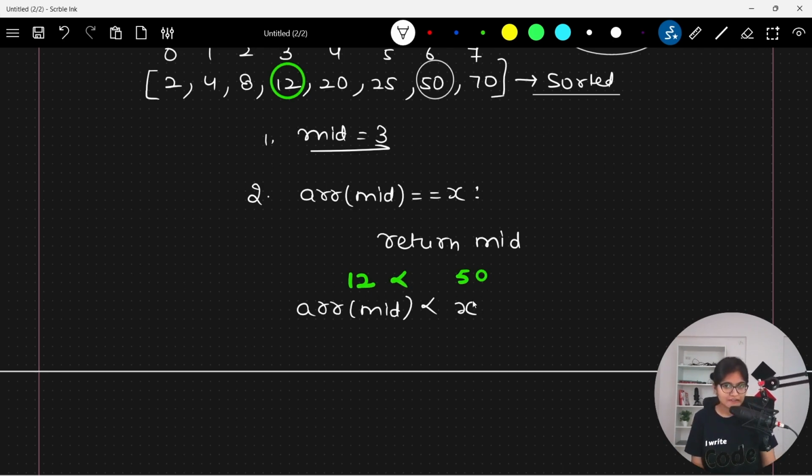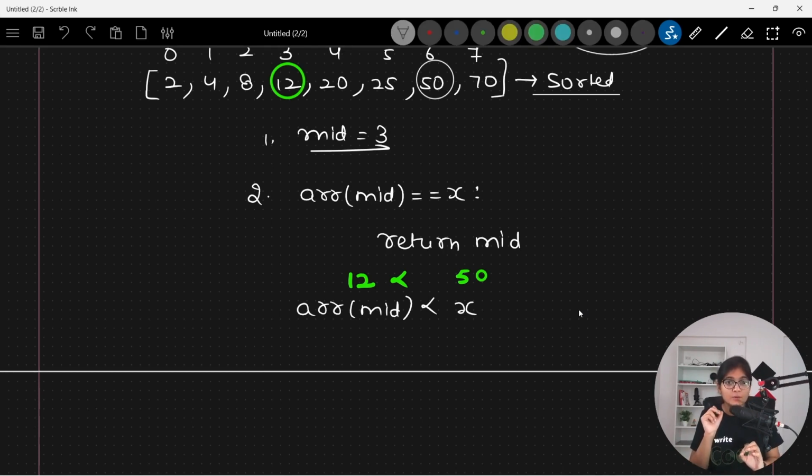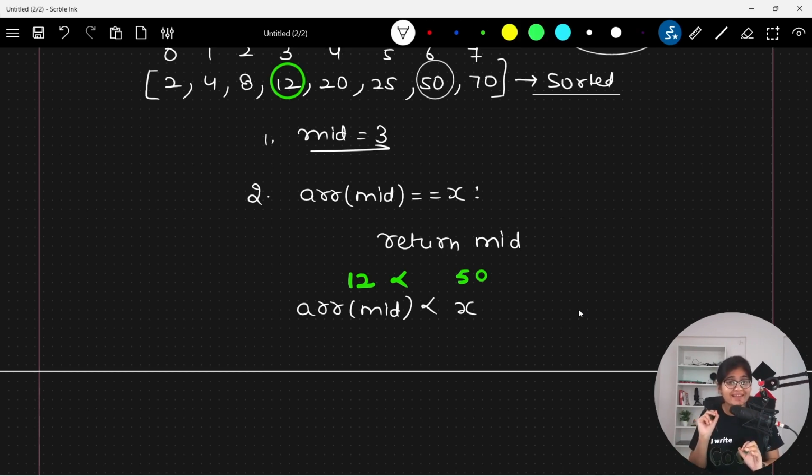Once this condition is satisfied, at that point of time, you need to see which side you should go. Can I divide my search space into two halves now? So here the answer is yes. Why is that so? Because here the array is already sorted and I am looking for an element which is greater than the array mid. It means that the element will be for sure present at the right side of the array mid.